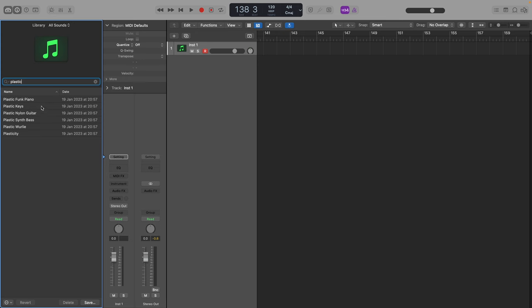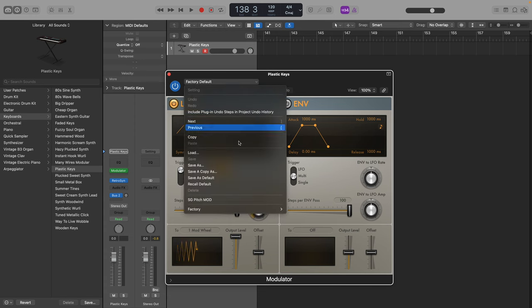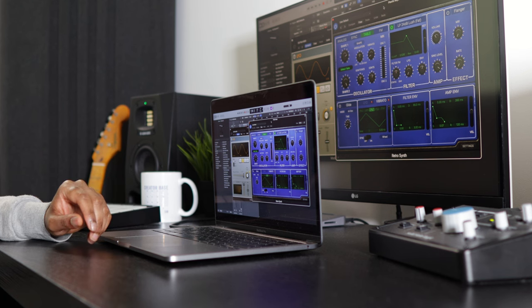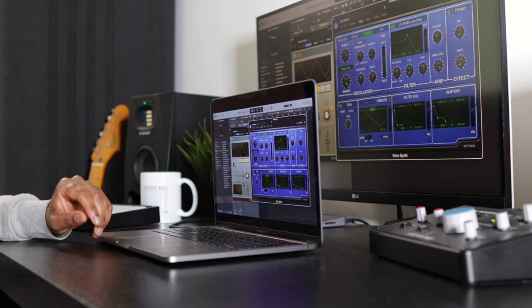Now, to load it in Logic, take any software instrument, head to MIDI FX and Modulator. Click up here and you should see SG Pitch Mod. And that's it, now you're good to go. Just rinse and repeat that on any sound you like and you have the R&B vibe instantly.